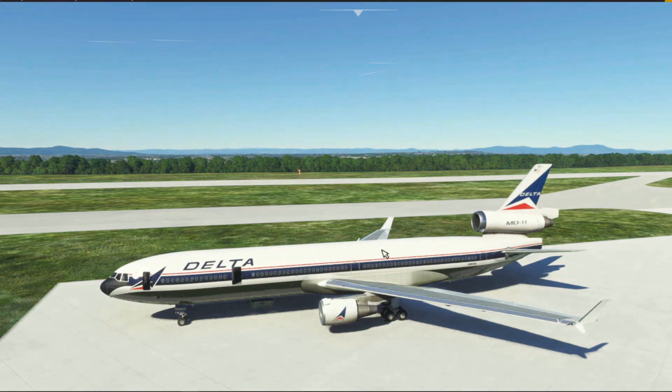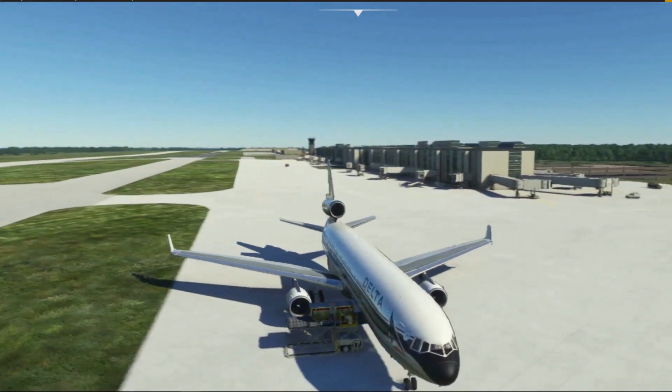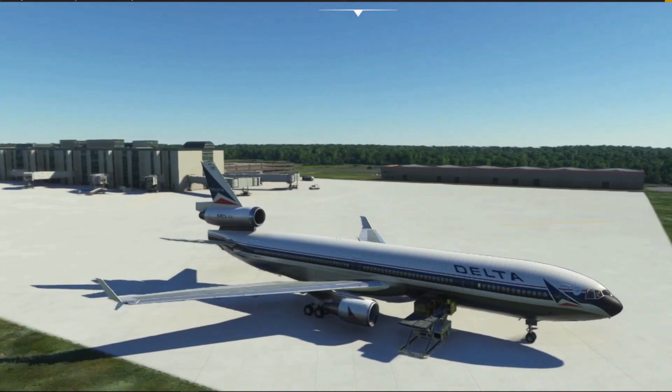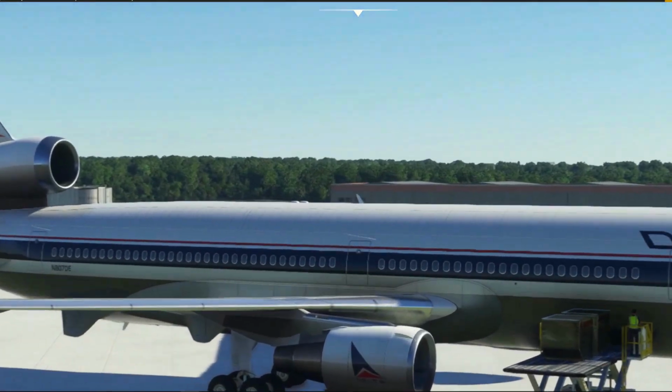Not as extensive as other pads and other aircraft, but as you can see, we got the doors open. We've got the ground services loading cargo.